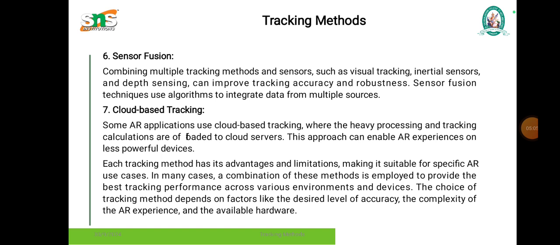The last tracking method is cloud based tracking. Some AR applications use cloud based tracking, where the heavy processing and tracking calculations are offloaded to cloud servers. This approach can enable the AR experience on less powerful devices.